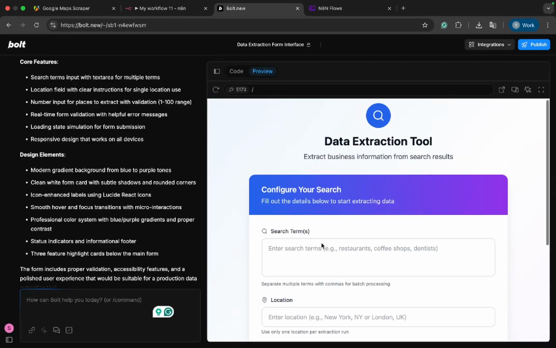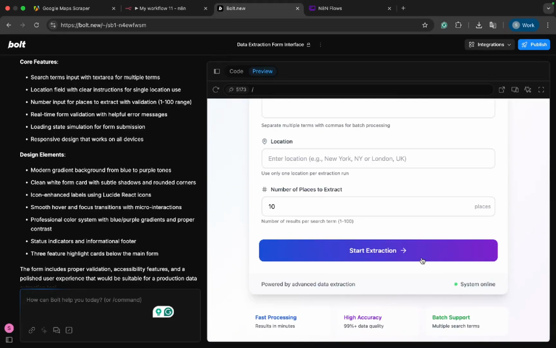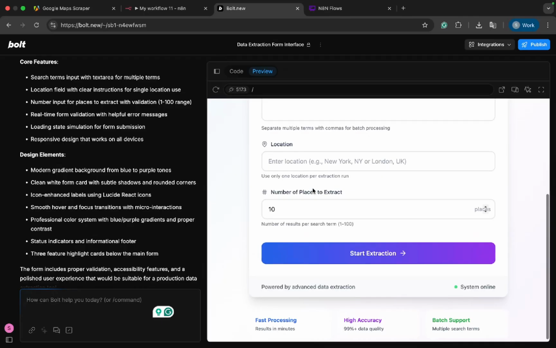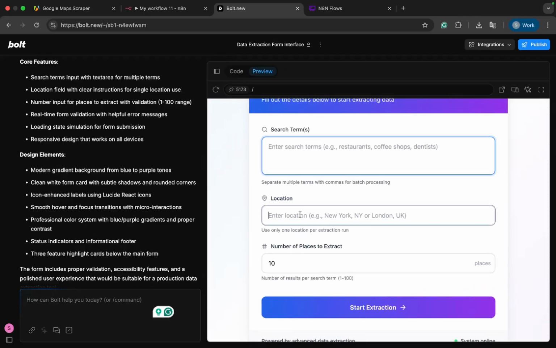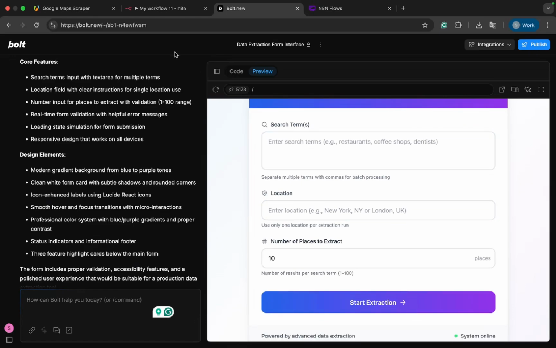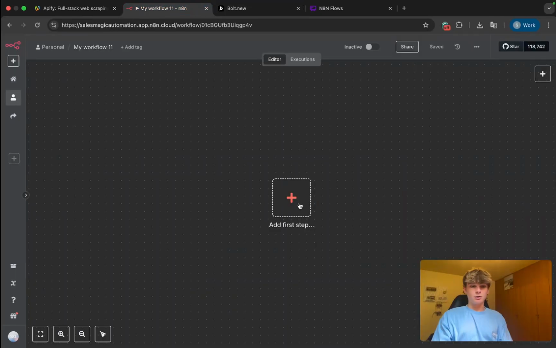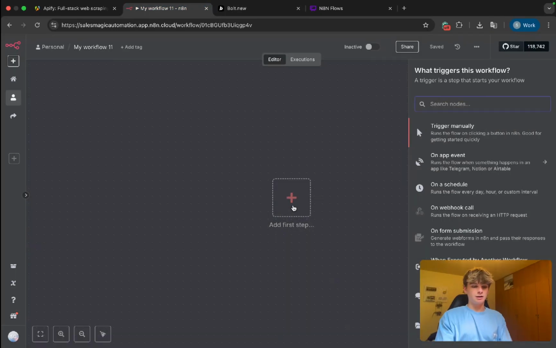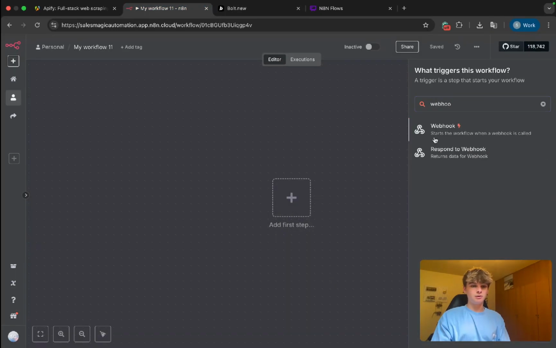Okay, this is good. And then basically what I want to do is when the user clicks this button, I want that to trigger that webhook within N18 and then send all of the answers that the user inputs to N18. So we're essentially creating our own API endpoint with webhooks. Okay, so then we're going to head into N18 and add a webhook node.